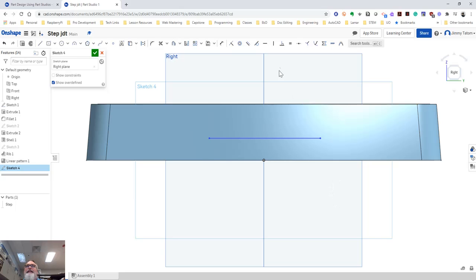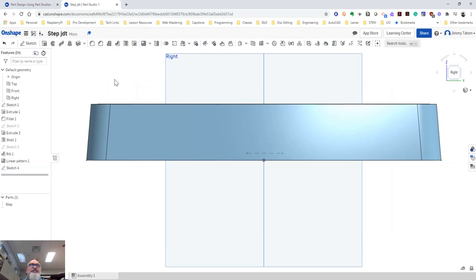Okay. Now I need to dimension that. Grab that line to the bottom. It said it should be 5 millimeters. There we go. Check.